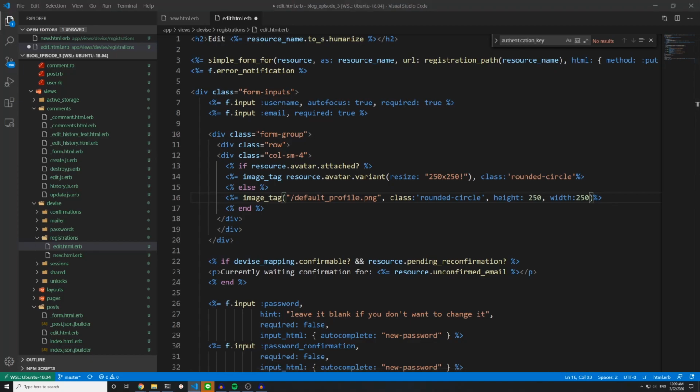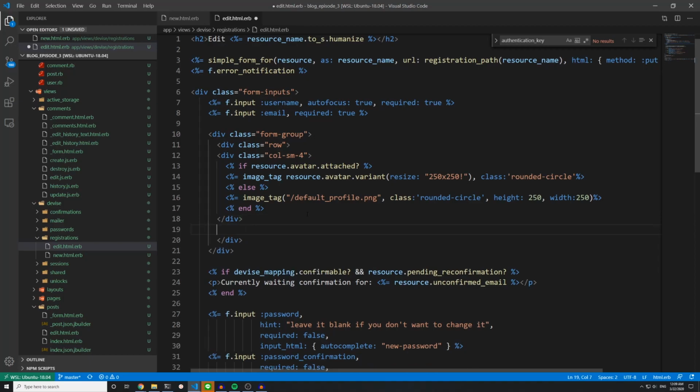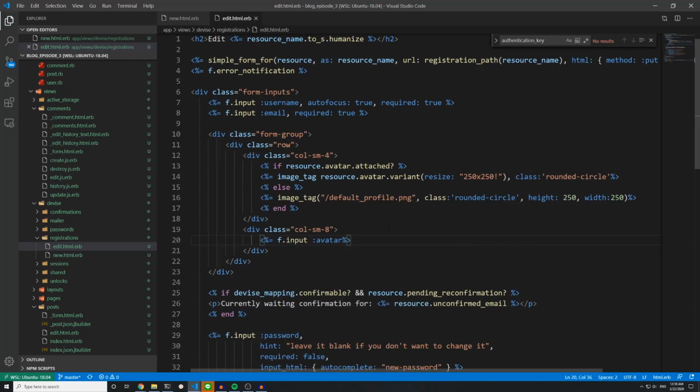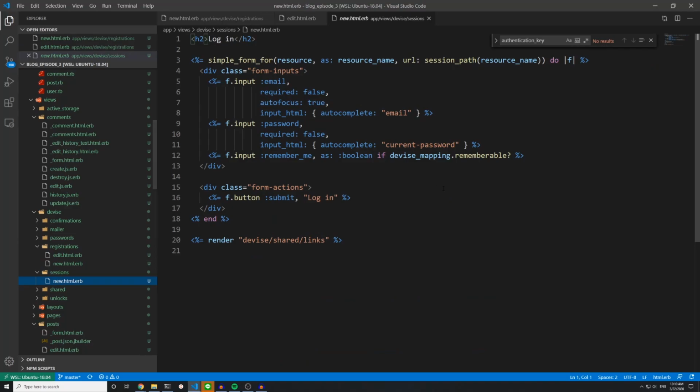We close that. And then outside of this first div, we give it another col-sm-4. Oops, not 4, col-sm-8. And then here we just say f.input for the avatar, because simple_form does work with Active Storage. It just has not been upgraded for Action Text yet. So that's for the registrations, and then we come into the sessions new.